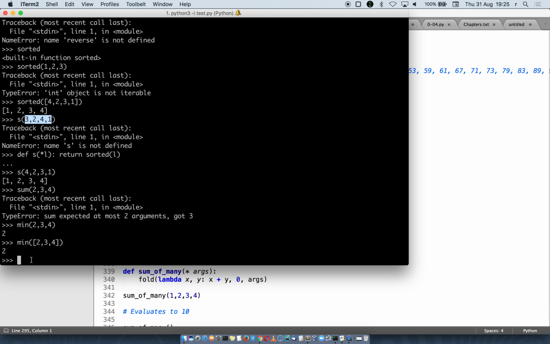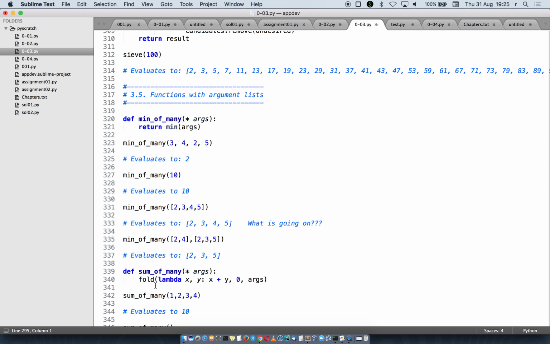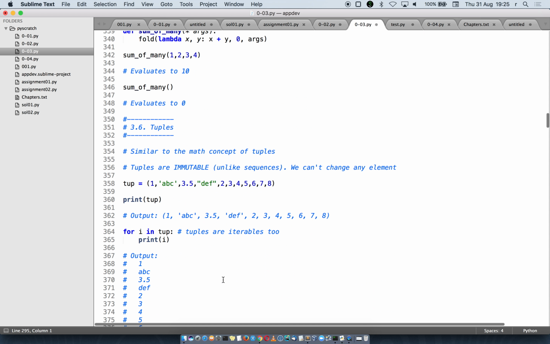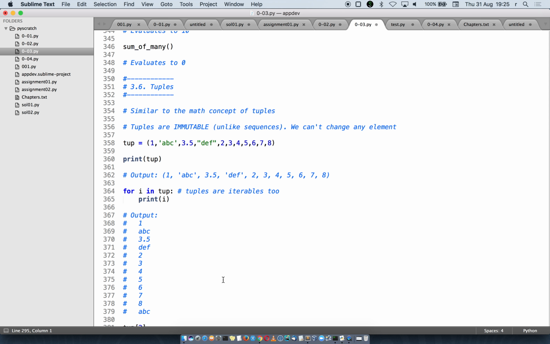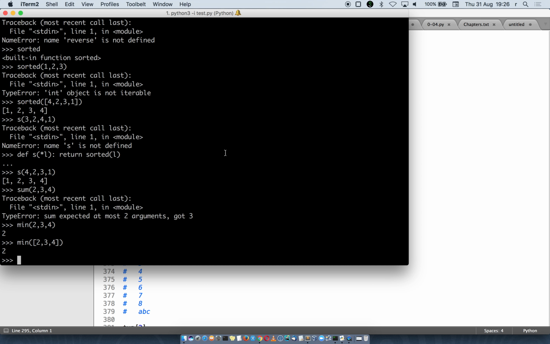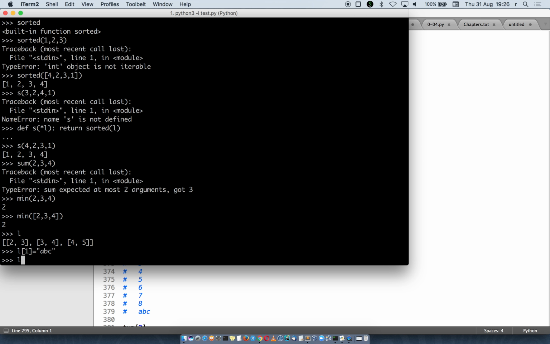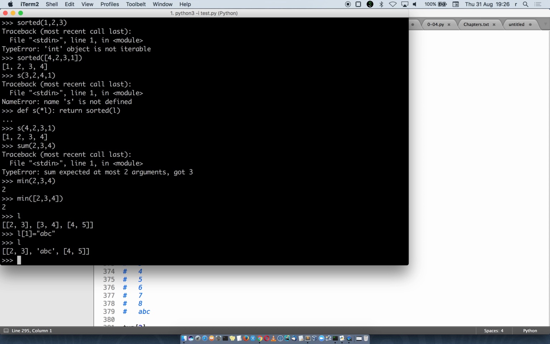Now, a neat trick. We already have a function called zip. Okay, let's talk about tuples, and then I'm going to show you a neat trick that uses this. All right. So tuples, as opposed to lists, are immutable. So what were we able to do before? If we go back here, I have a list called L, and I can say L index 1 is the string ABC, and then L has changed, right?